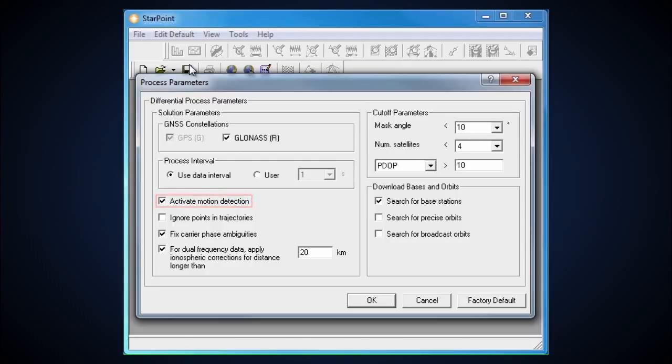Active Motion Detection will automatically detect if an observation location is static or in motion. This should be checked when you do static or stop-and-go data collection. If you are observing a slow-moving object, however, such as a tidal gauge, then this box should be unchecked. Ignore Points and Trajectories will process trajectories without using any point already present within the rover file. This is useful for debugging purposes, such as with observations that were set while moving, where your post-process positions could become corrupt. Checking this box will allow you to detect such problems.